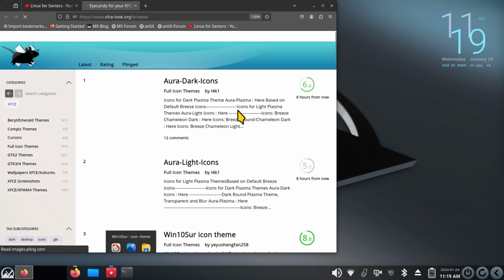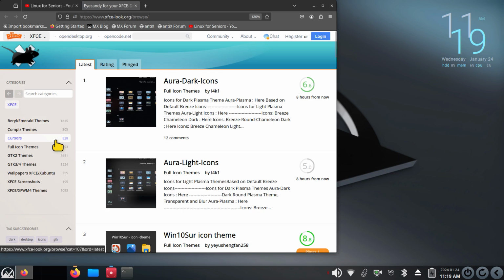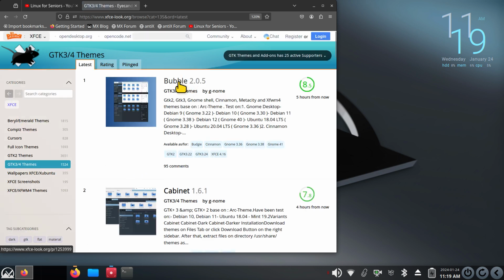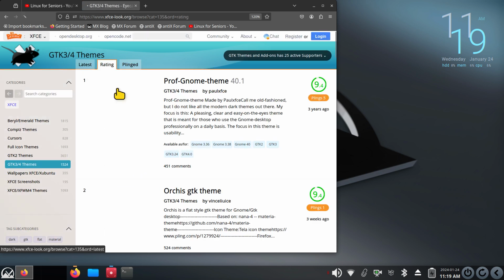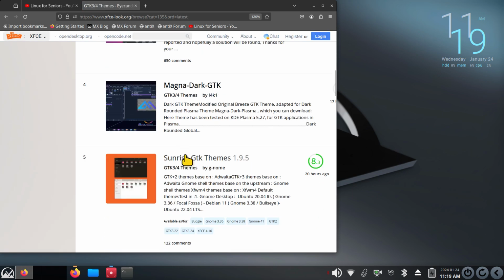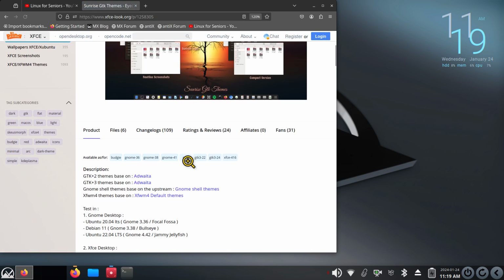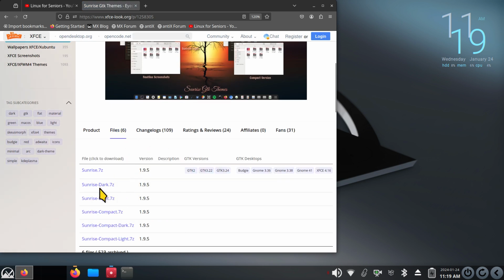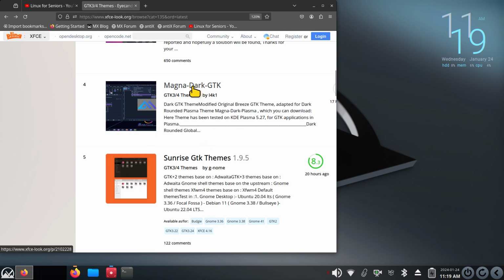Xfce-look.org is a nonprofit website that has over 828 mouse cursors. They have 1,693 full icon themes and 1,524 GTK 3 and 4 themes. This is the one I would use for themes. And depending on what you're wanting, you can sort by rating or latest. And I'm sure you can find a thing or two. Just be aware that themes like this one, Sunrise, are in 7Z format. You will have to manually install those. And it's very simple. You uncompress the file manually and you put it into .themes.